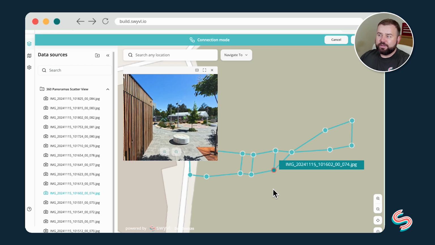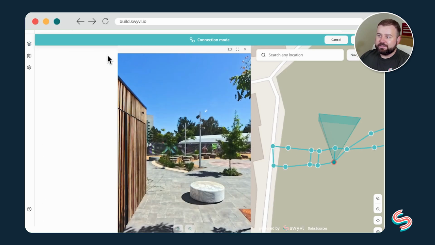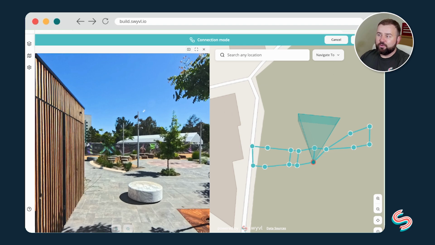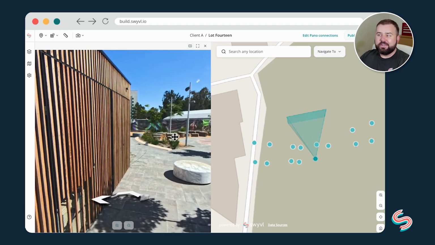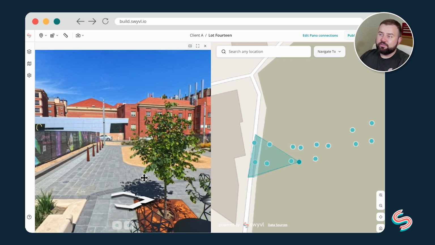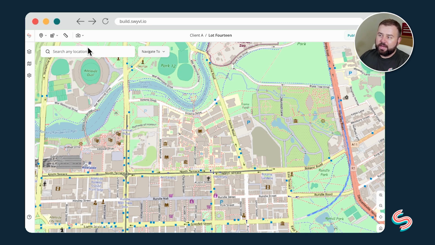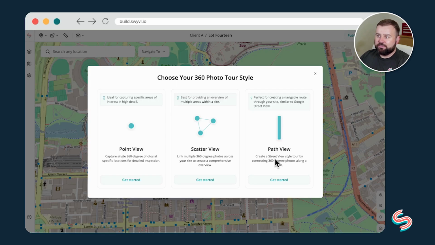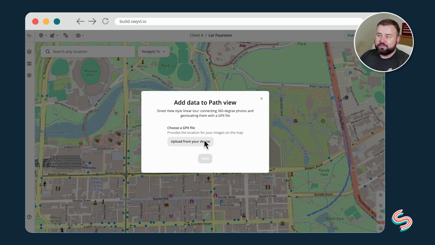If you need to remove a connection at any time, select the point, then right-click the connection to delete it. When you've finished making all connections, press Save. You can now navigate through your 3D space using the navigation arrows within the 360 photos. Next, I'll add images captured with an Insta360 X4 in Path View.